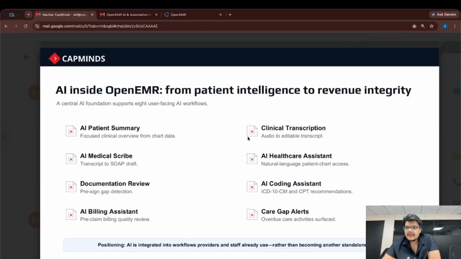of that. So let's say you just want one specific piece of information. You don't want to scan the entire chart. We have an AI patient summary bot. You can just ask it a specific question and it will give you that specific answer.